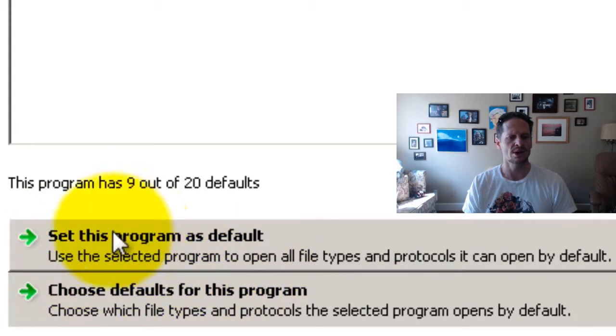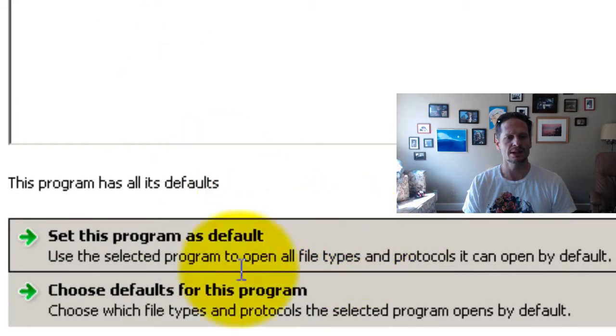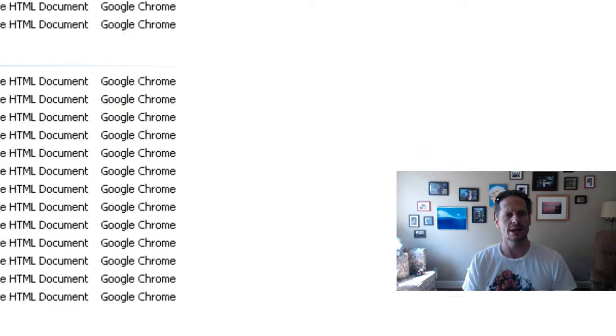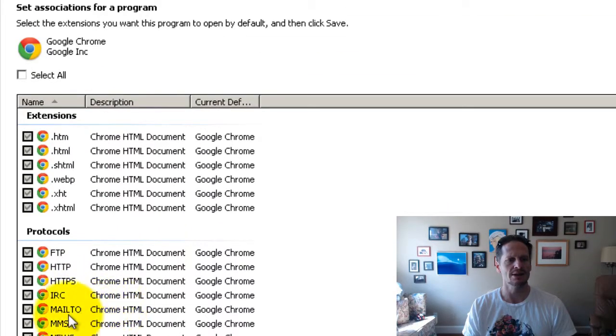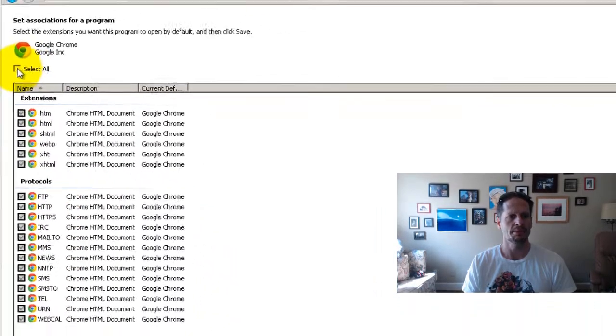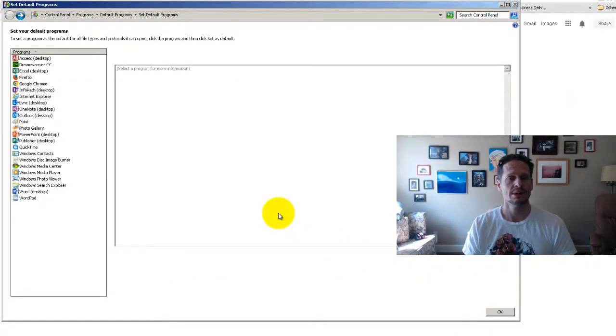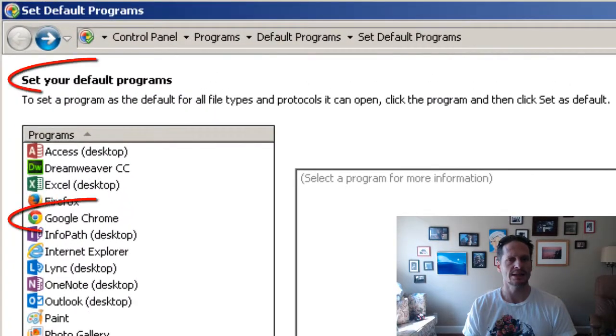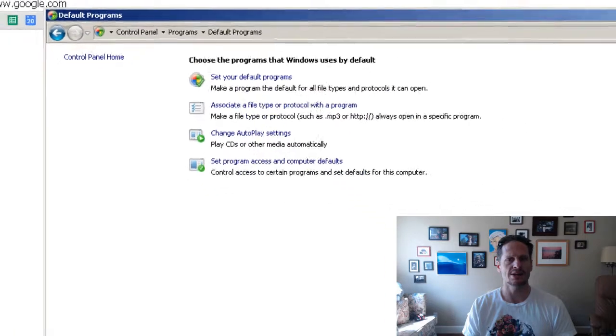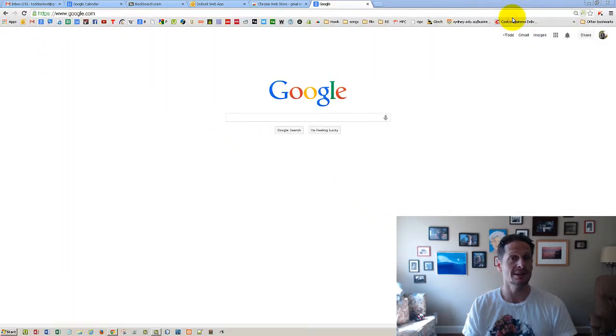So I'm going to set Chrome as the default for everything: use the selected program to open all types of files and protocols it can open by default. So I just click that. And if I click this other one, I can see that the mailto link, which is what those links are on web pages, is enabled for Chrome. So when a mailto link gets clicked, Chrome's going to open it. And I click OK. Well, I did that on Jess's computer and it still didn't work.